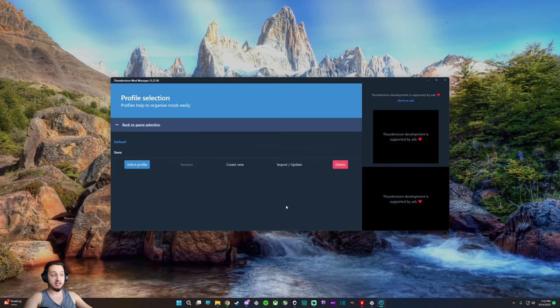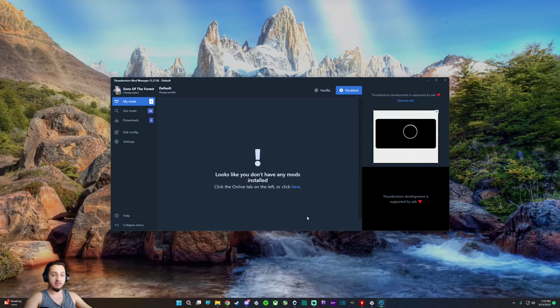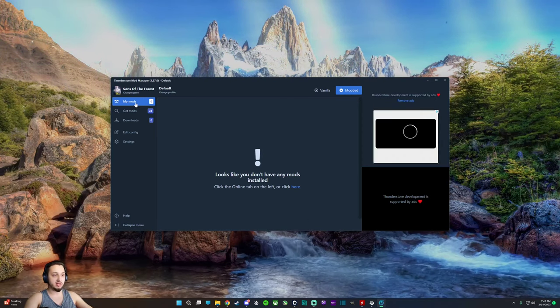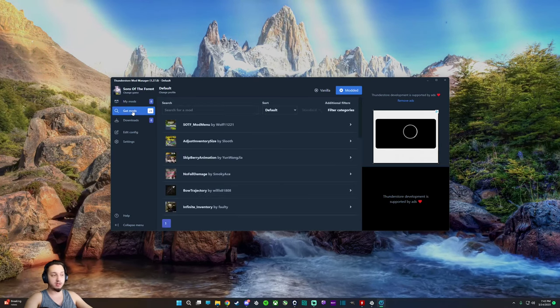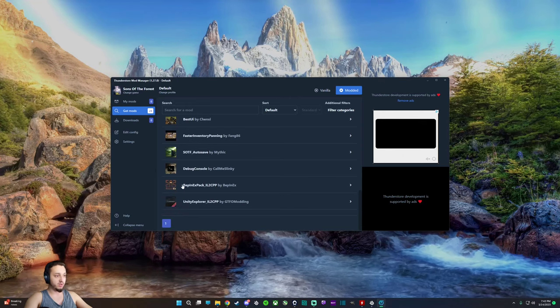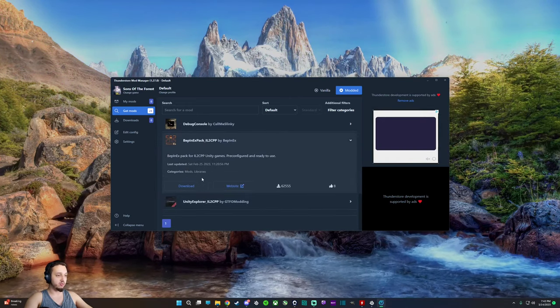All right, after that sets up, you're going to select here, select profile. And then this is where you can install, download all the mods. So right now we don't have any because we haven't set anything up yet. You can go to get mods, click on there. First mod you're going to want to get all the way to the bottom. The Beppin X-Pack, that's going to be basically a main mod for everything else.